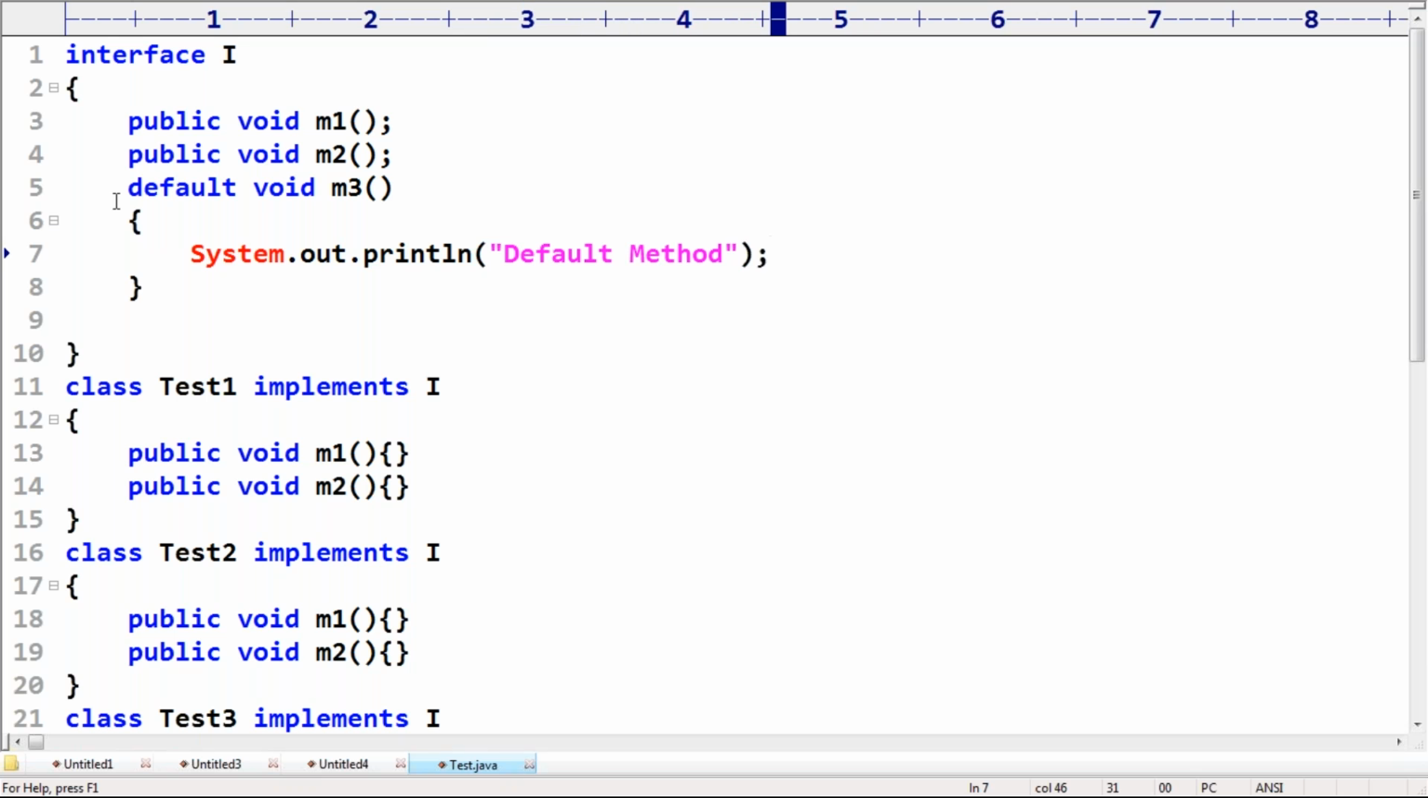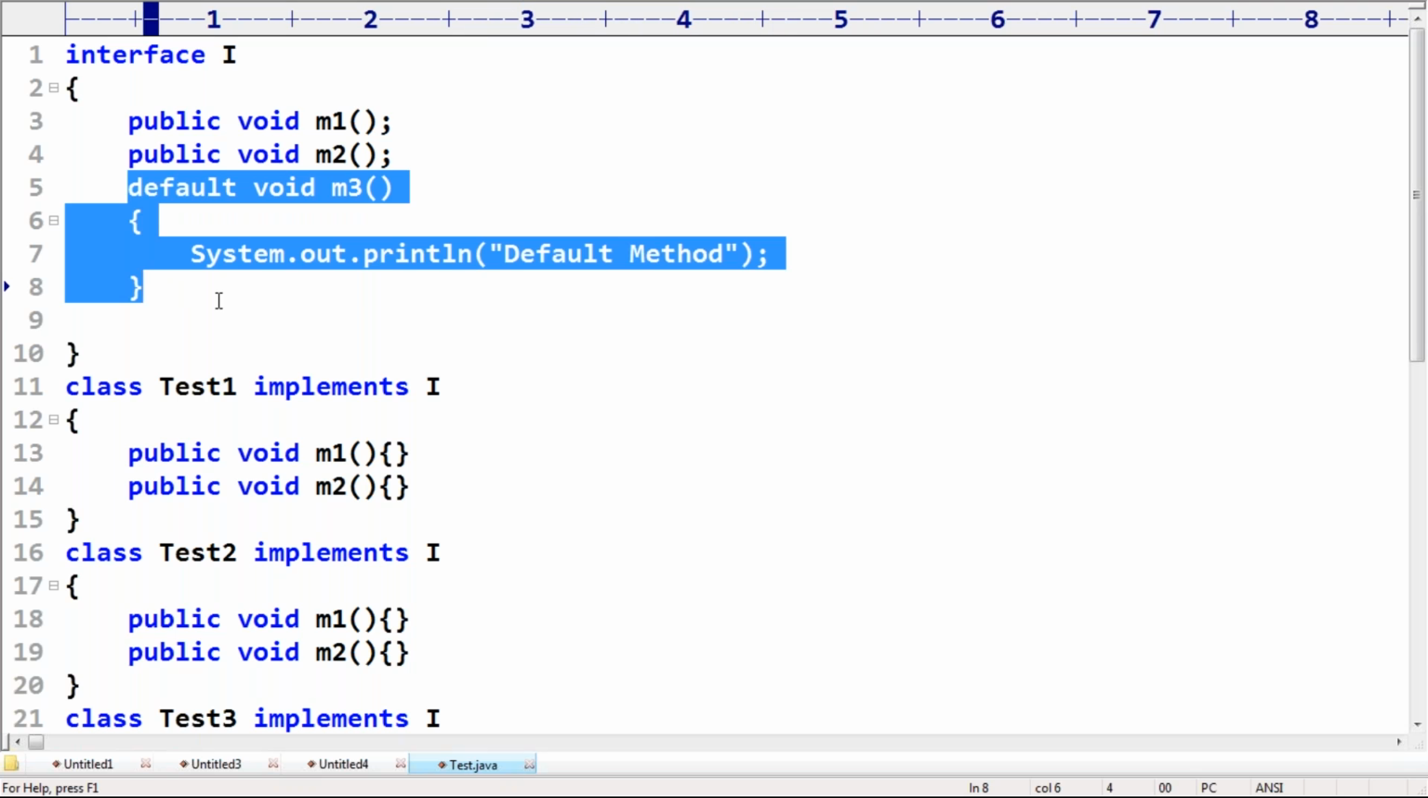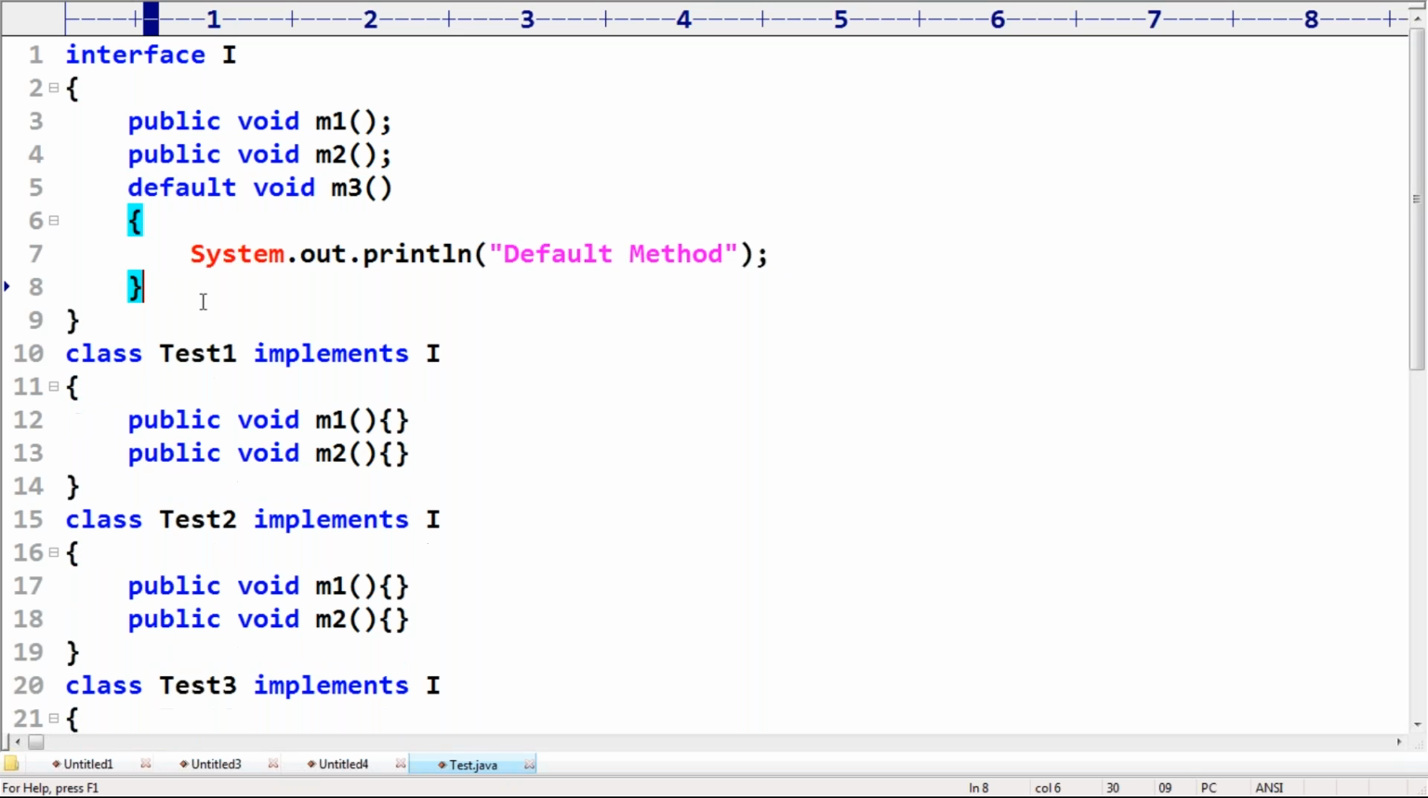Now have a look. This is the default method. It already has an implementation, it's not an abstract method, so implementation classes are not required to worry about implementing M3. Only M1 and M2 they need to implement. Can you please tell, is the code going to compile or not? Yes, because without affecting implementation classes, happily we can add a new method to the interface.